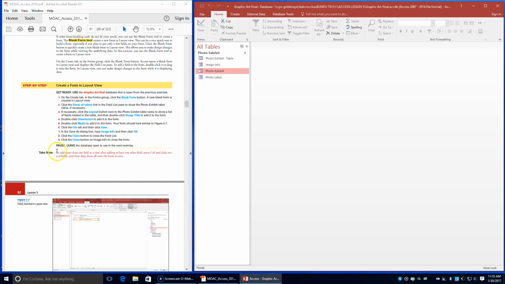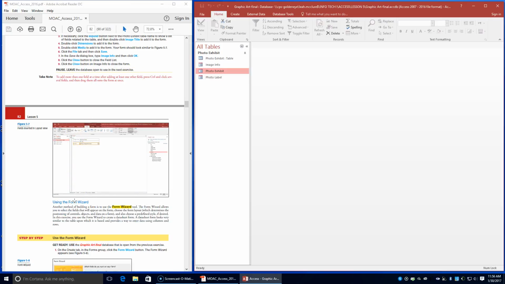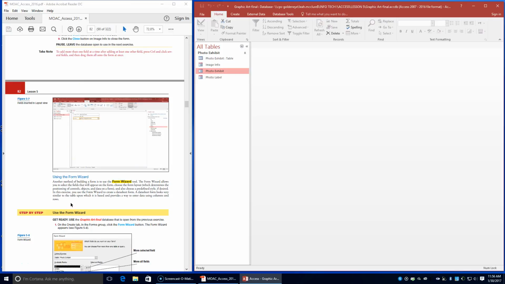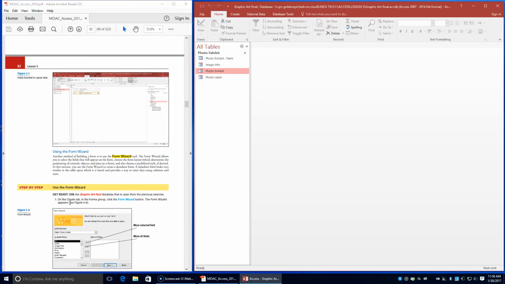Next, it says here, take note, to add more than one field at a time, after adding at least one other field, press the Control key and click several fields, and then drag them onto the form all at once. Okay, next we're going to be using Form Wizard.